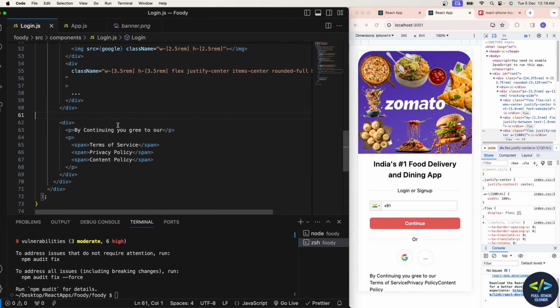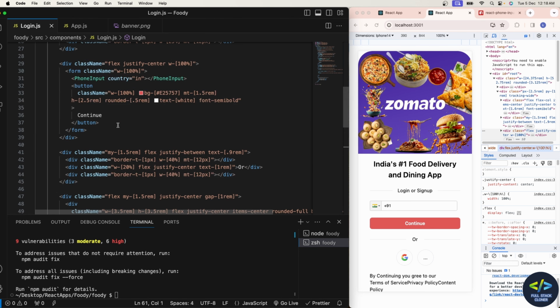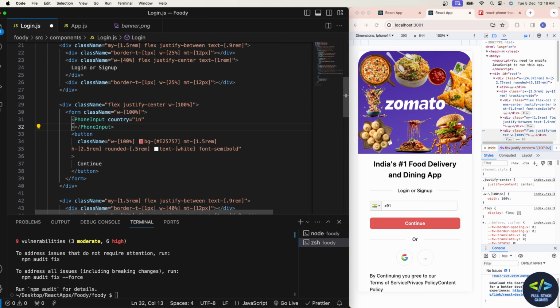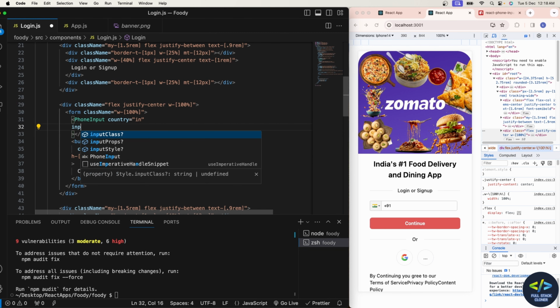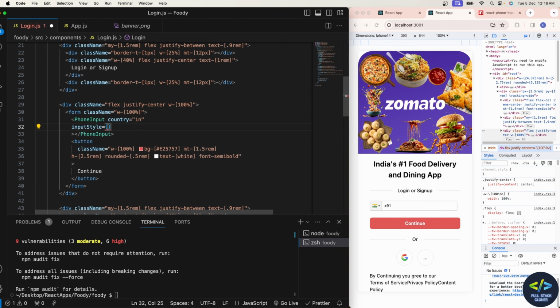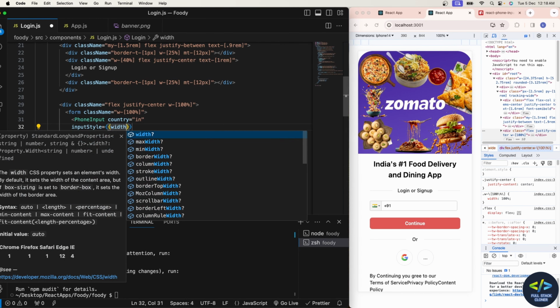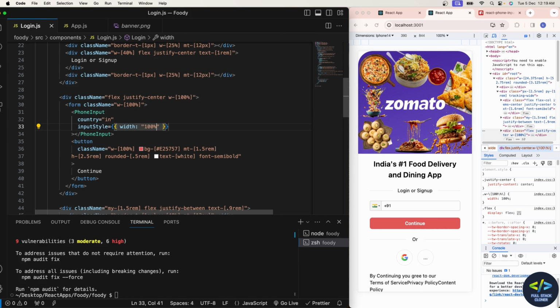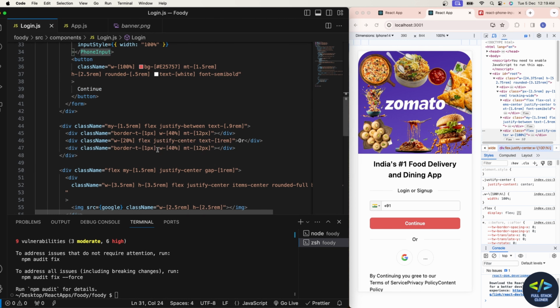So let me go ahead and do some kind of styling for my phone input. So what I'll do is, here in the input style, I'll give a width of 100%, and it has taken 100% width of my div. So this is working perfectly fine.